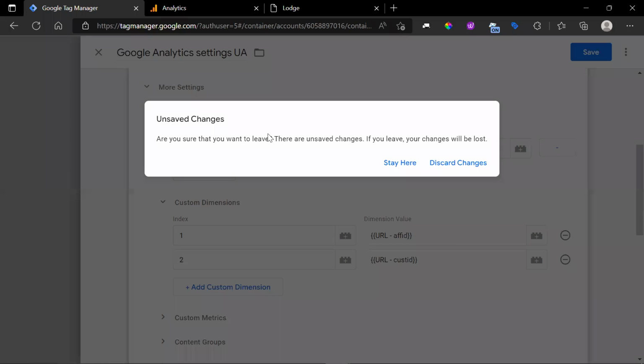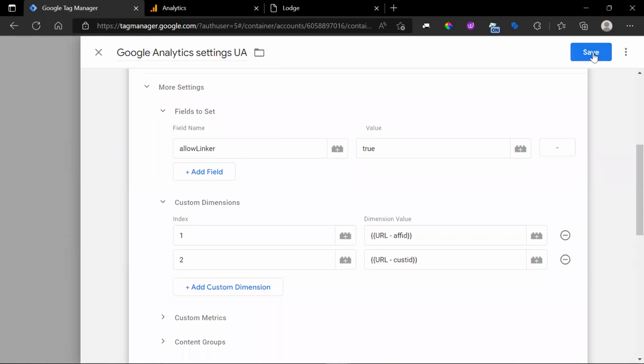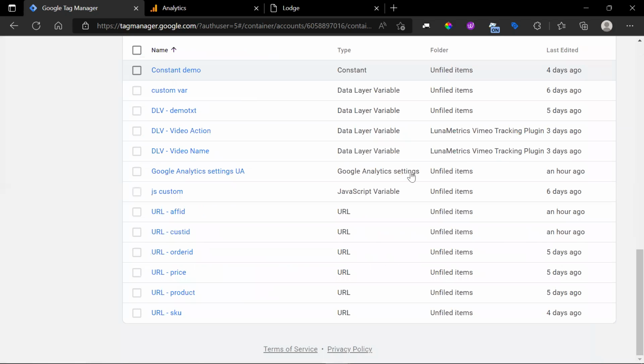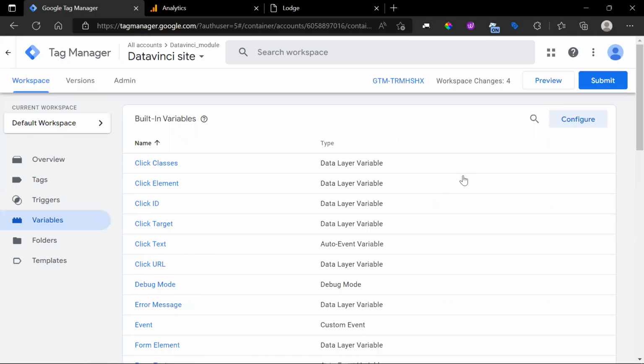And what you can do is, okay, there are some changes, I'll just save it. And once you have updated these variables, what you will be doing is you'll just head to the preview section.